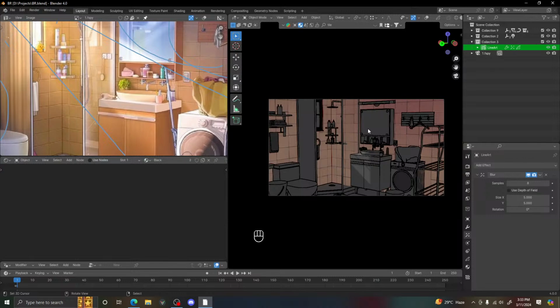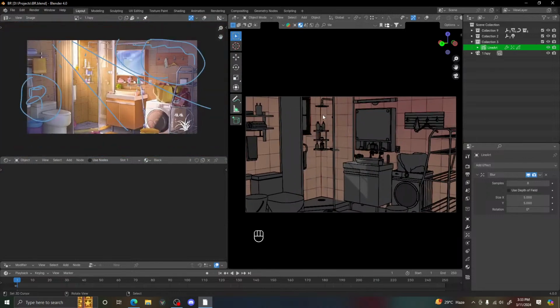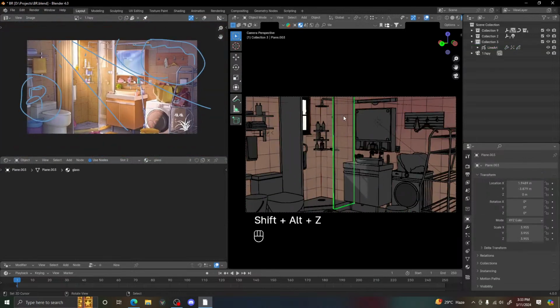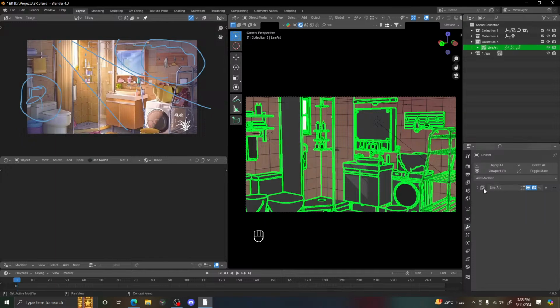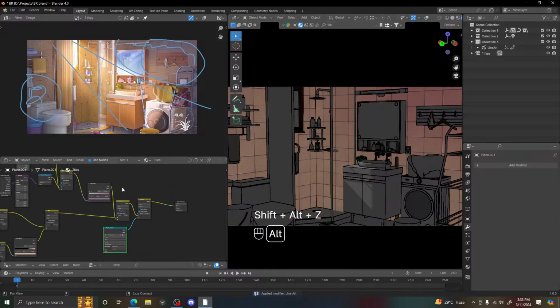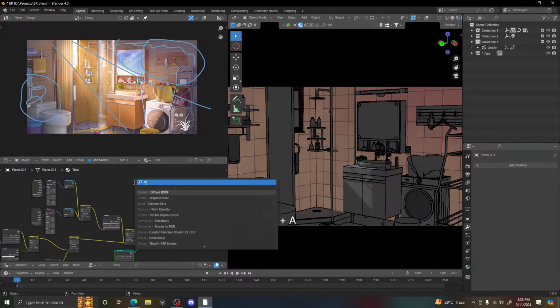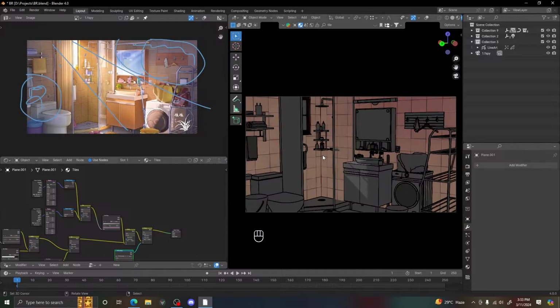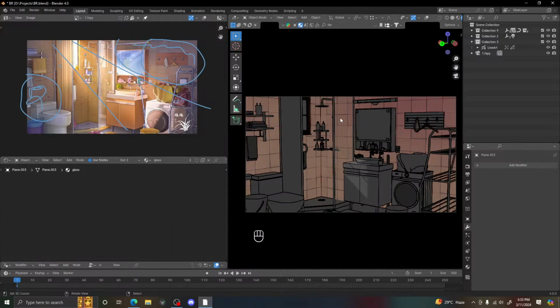Let's continue our work. I think I should apply these modifiers for performance purposes. So we are going to use it. Let's see how we can get some atmosphere lighting.